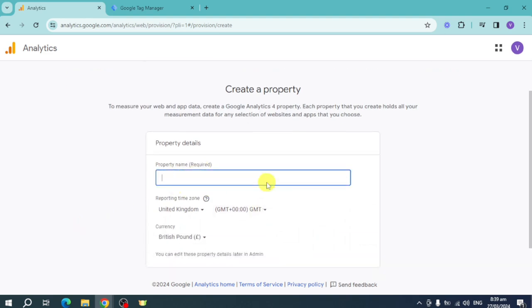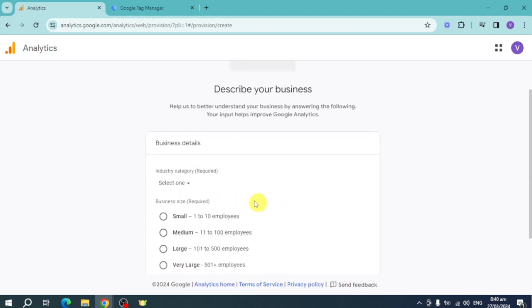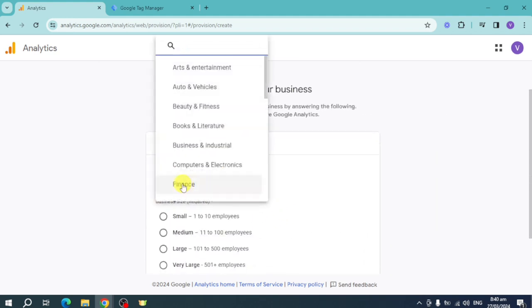Just put in here the property name that you have, as well as reporting time zone, British pound, and all of these things right here. So I'll just put in here a random property name. After that, just click on next, and in here you just need to describe your business. So just put in here the industry.